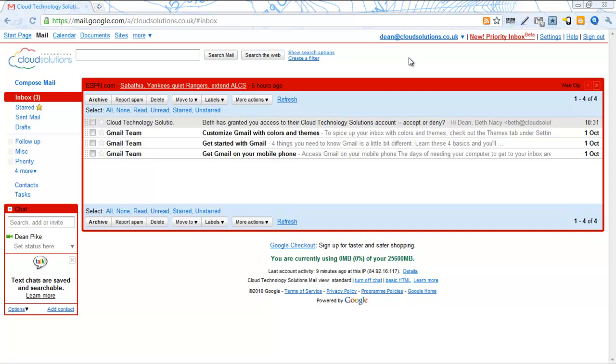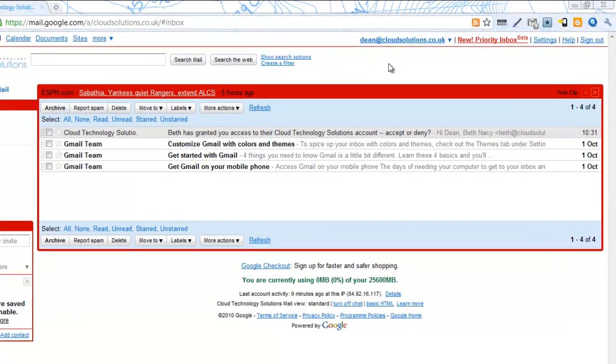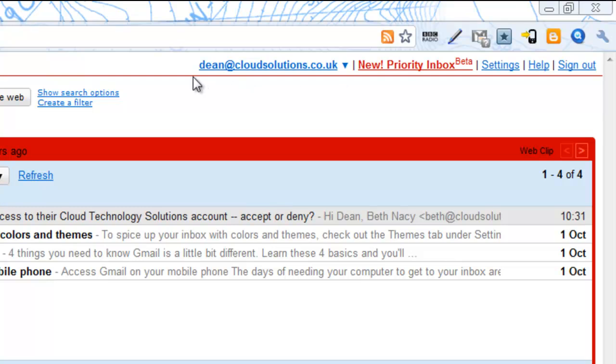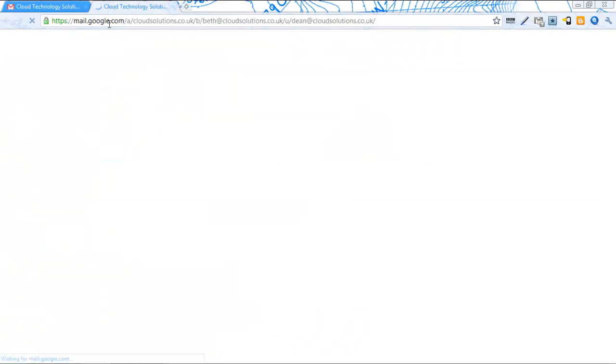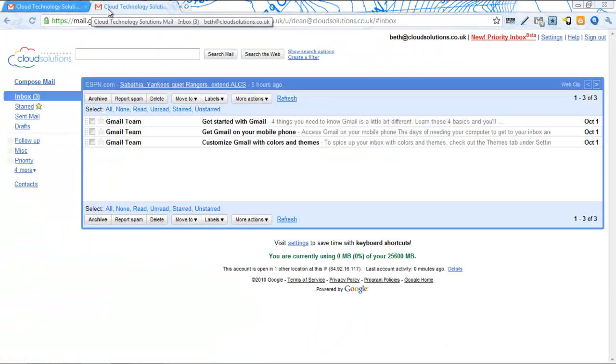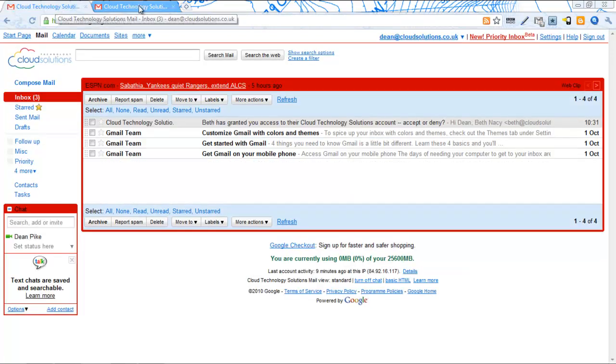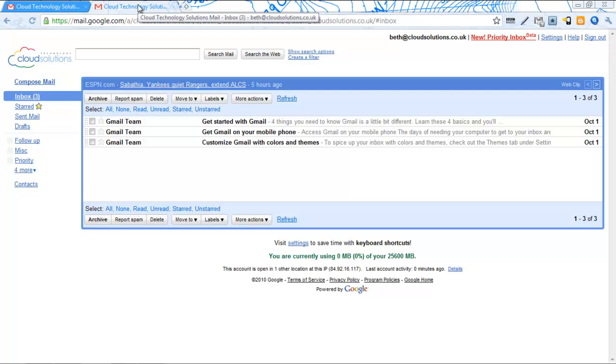Now, it can sometimes take a few minutes for this option to appear, but once you've waited those few minutes and maybe logged out and back in again, or refreshed your mailbox browser window, you'll see in Dean's mailbox, next to his name, a little drop-down arrow here. And when I click that, it shows me that as Dean, I've also got access to Beth's mailbox. So when I click on Beth's email, it opens in a separate tab for me. So now I can jump backwards and forwards between my own Dean's mailbox and my manager Beth's mailbox.